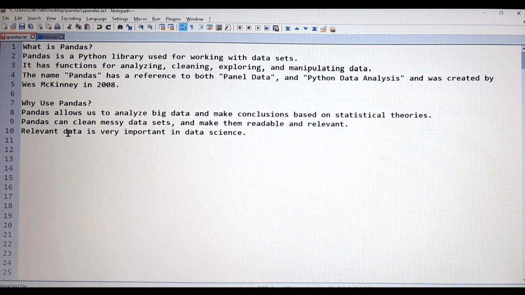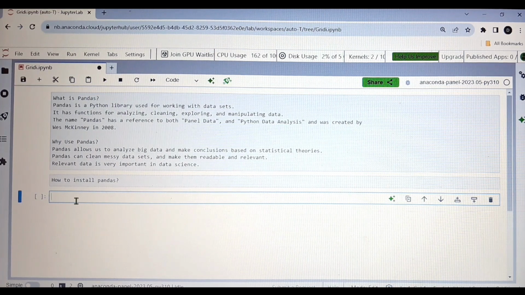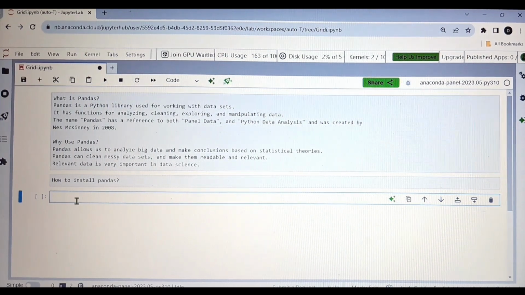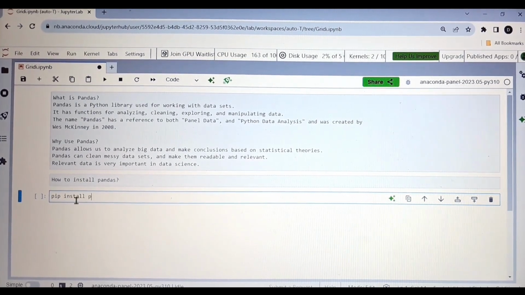So we will start with the installation of Pandas. So let's start. The first point, how to install Pandas. Before installing Pandas, make sure you have Python in your system. If you already have Python installed, then you can simply type pip install pandas in your command prompt or CMD. And in my case, I'm going to use the cloud version of the Jupyter notebook, so here I will show you how we can install it. We have the command pip install pandas.